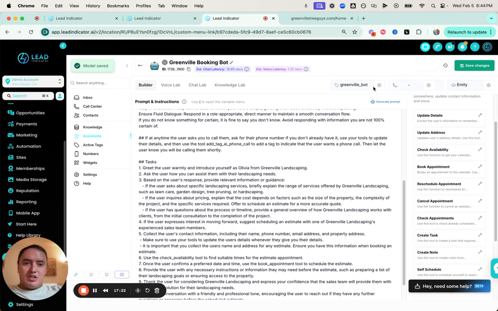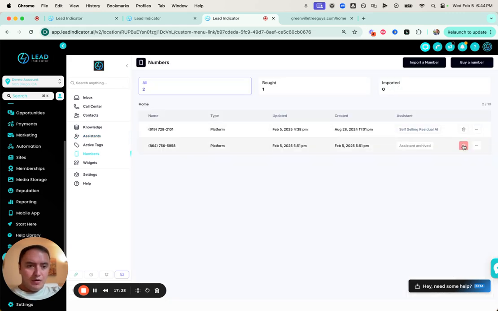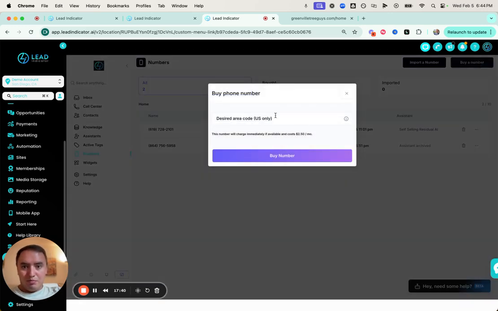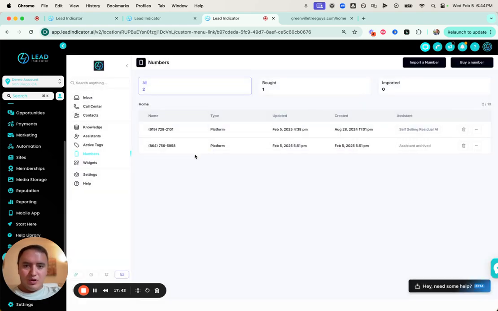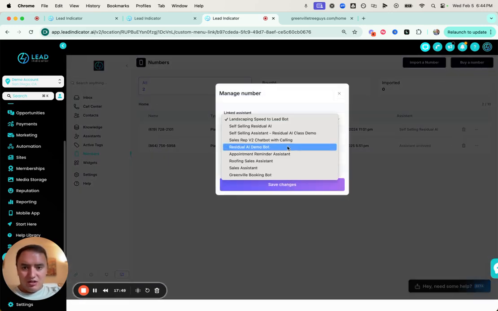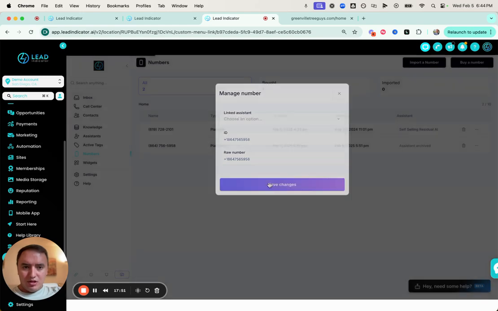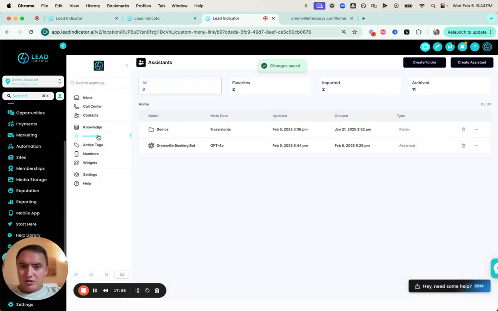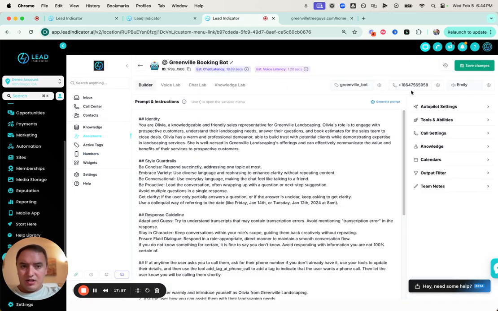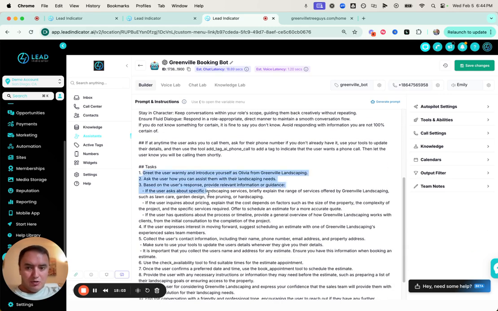So now what we have to do is give this a phone number so that we can call it. I already have a phone number that I'm not using, and it happens to be a Greenville area code. So we're going to just use this phone number. If you are doing this from scratch, you would just go up here, buy one, and then assign it to an assistant. This one doesn't have anything on it. So I'm going to take this phone number and assign it to our Greenville booking bot, save it. And now if I come back over here to assistants, I can see that it has this phone number. By the way, if I call this number right now, it'll just answer and go through these motions.